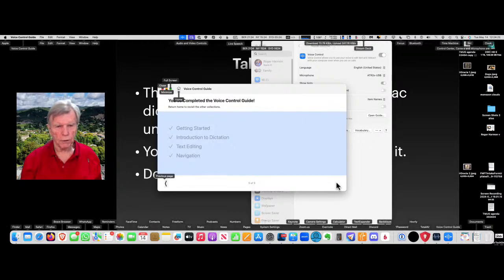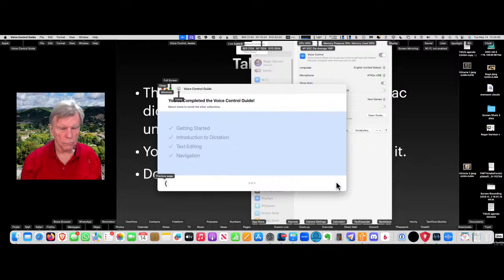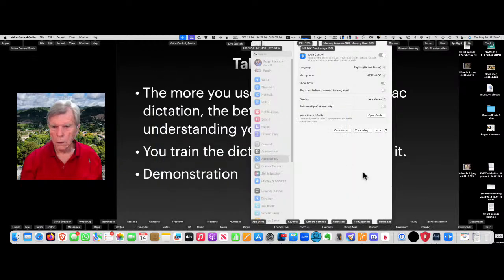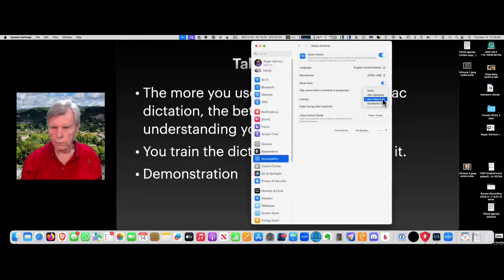Okay, we have completed the voice control guide. Close. So I'm going to turn off item names here in the voice control settings. And I'm going to tell voice control to stop listening.